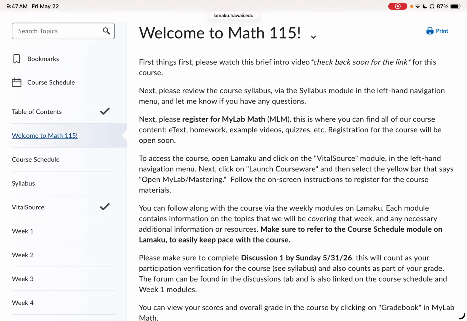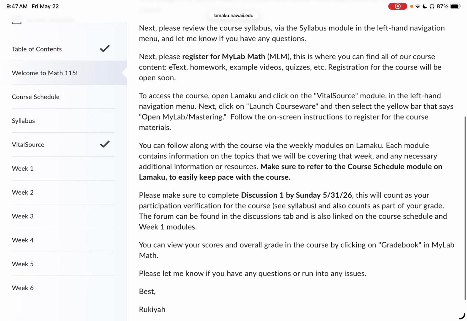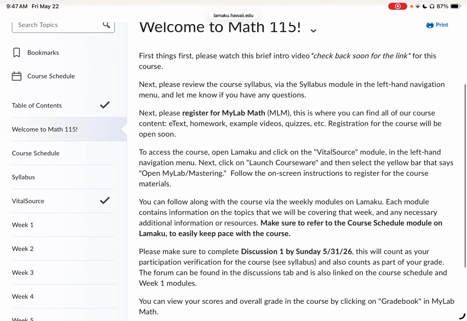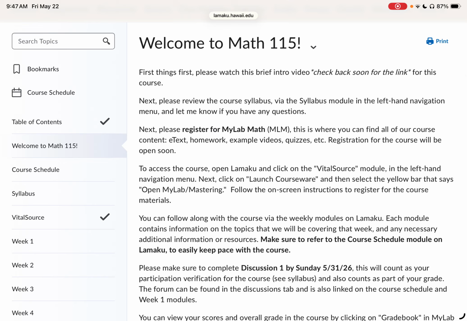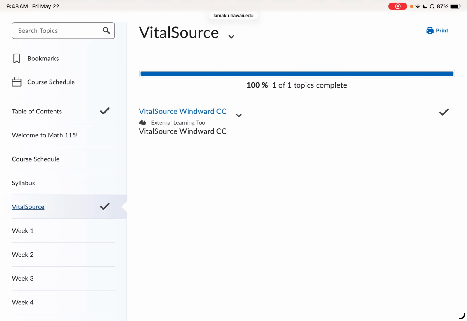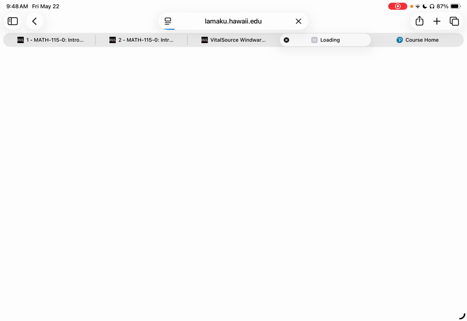So you go back to this welcome module. These are the instructions here to access the course. If we look at this 4th paragraph here, we're going to click on the VitalSource module in the left-hand navigation menu, then click on launch courseware, and then select a yellow bar that says open MyLab/Mastering, and then you're going to follow the on-screen instructions there. So let's go ahead and do that. So we'll click on VitalSource here, and then click on this link, and it's going to jump to a link within our bookstore.